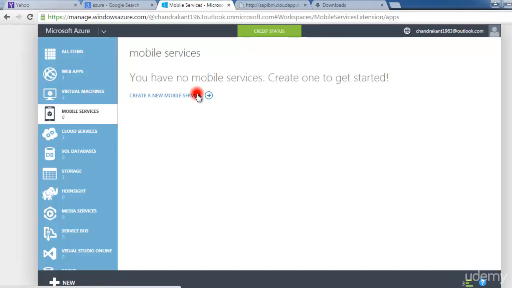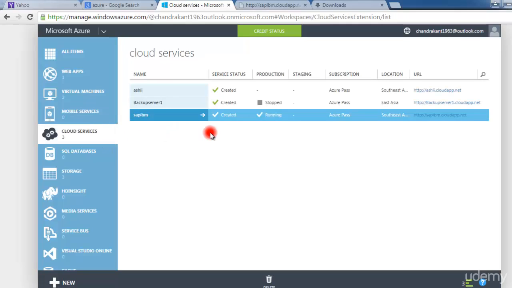Mobile services, this is just a platform. You can create a mobile service directly. You don't need any platform for managing this. I'll just show you this next. Cloud services are basically for managing your machines. Now what are the functions of this?